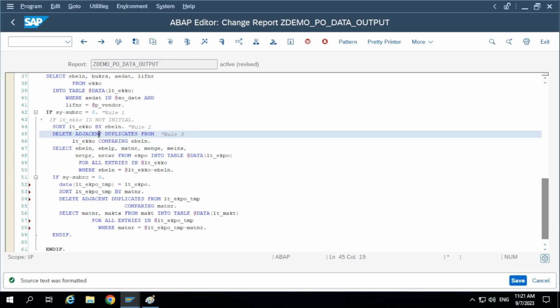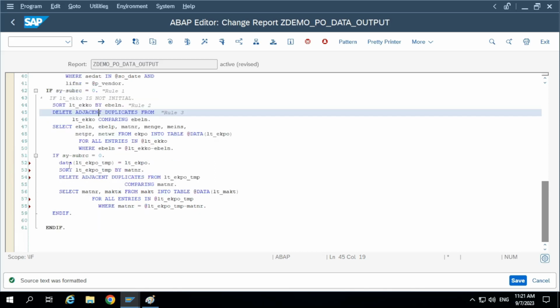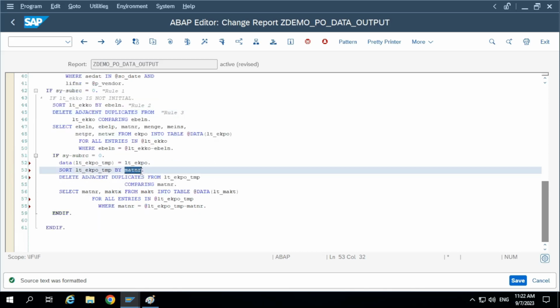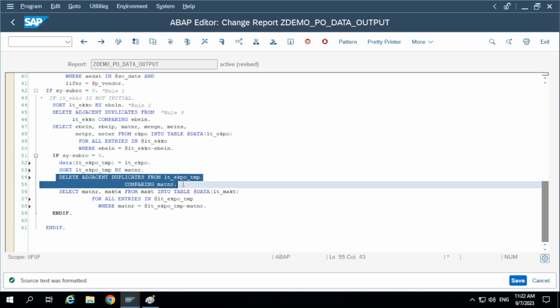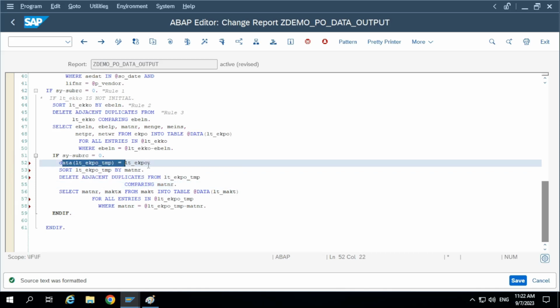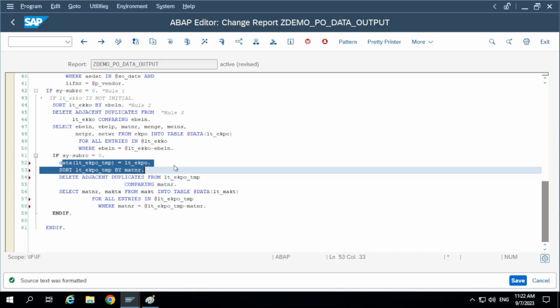But here in this case, we have a common field that is a non-primary key field in EKPO. That means that field value can be repeated for multiple records. There is a chance of duplicate records. That's why we are applying sort and deleting the duplicates by material number since it is a non-primary key field in the EKPO. That's why don't delete directly and use one temporary internal table. Okay, clear?